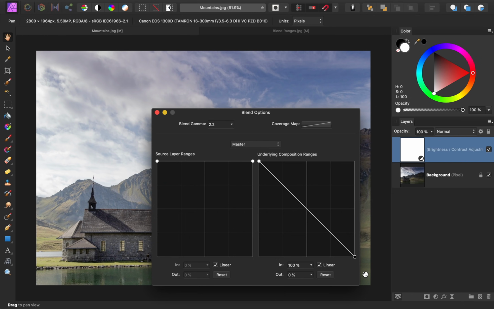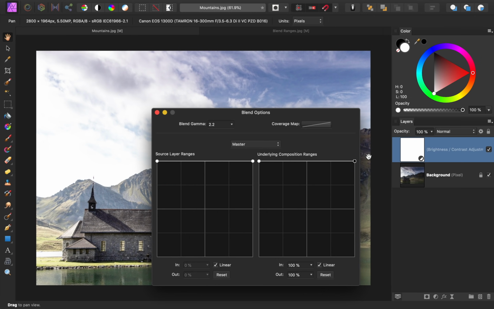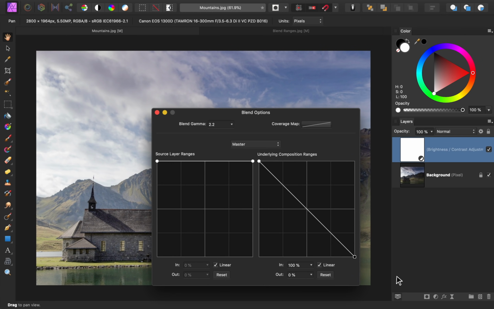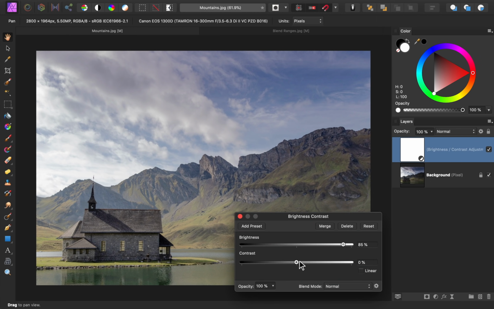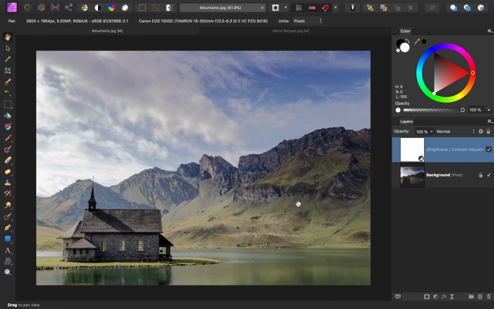Pay attention to the clouds as I bring the highlights node up and down. You can see that blend ranges allows us to dramatically brighten the photo without losing all the details in our highlights. And if you still think too many highlights are being brightened, remember that you can bring the highlights node a little to the left. After brightening our photo, it's looking a little flat, so feel free to increase the contrast to give the photo a little more depth. Perfect! That looks great.